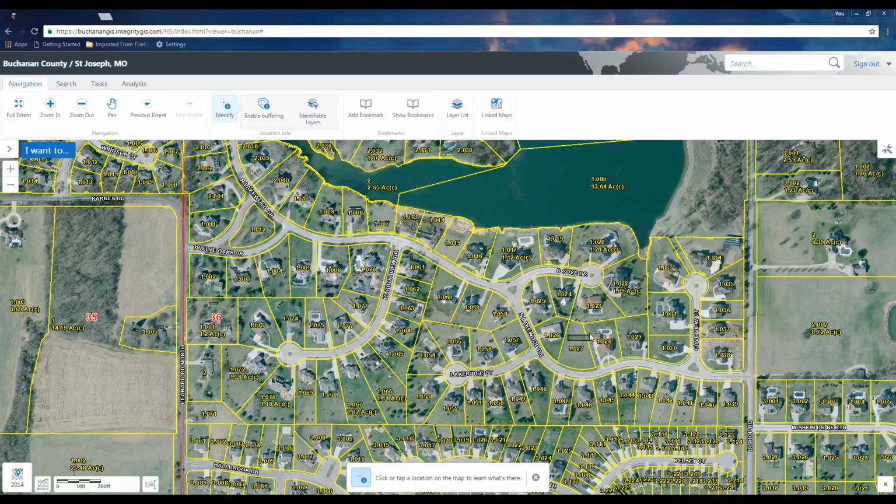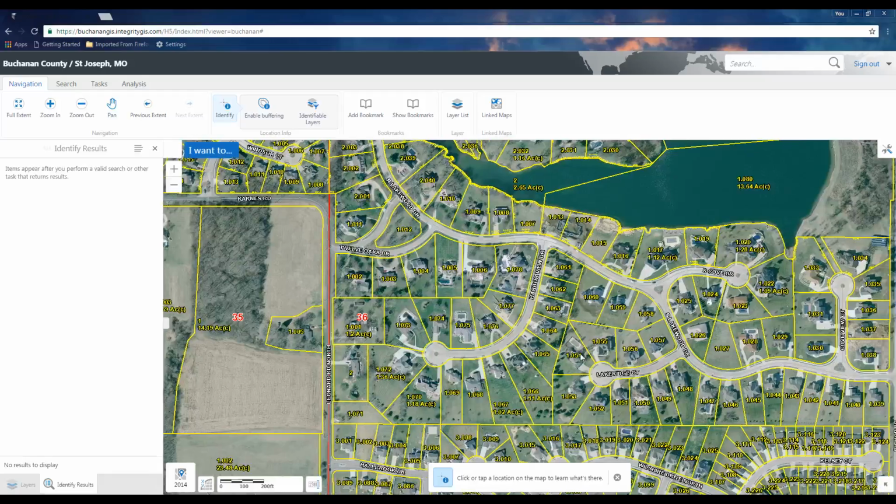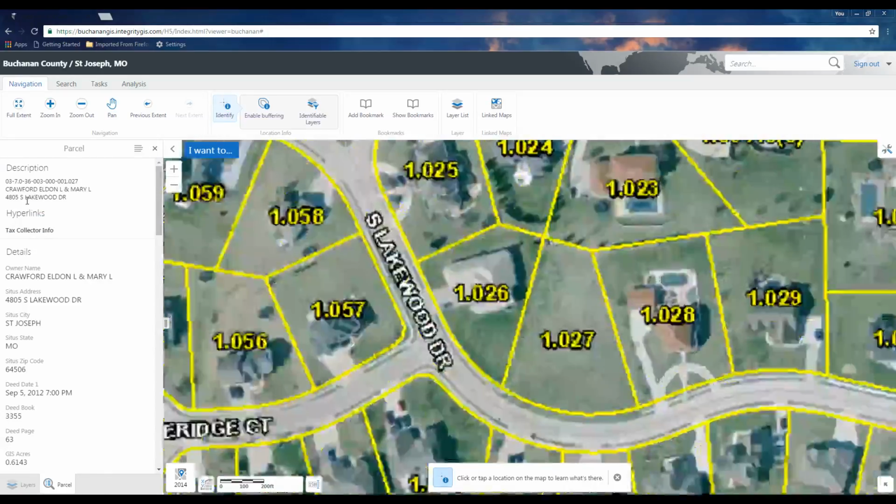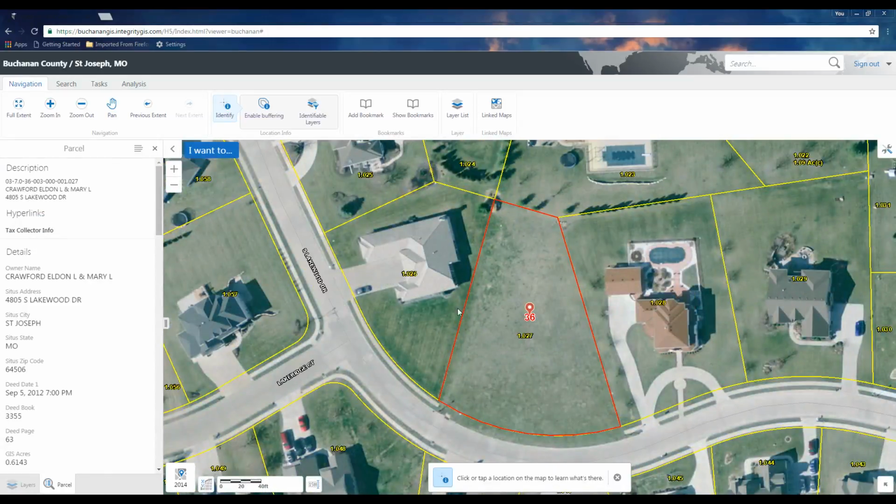So we're just going to use this particular open lot right here, let's say, for rezoning, ordinance, or what have you. First I just need to identify that parcel. So I clicked on the identify tool and identified it. You're going to see it over here on the left. Next I'll click on the parcel under the identify results, and what that does is actually select it. You can see a red boundary line around that property.